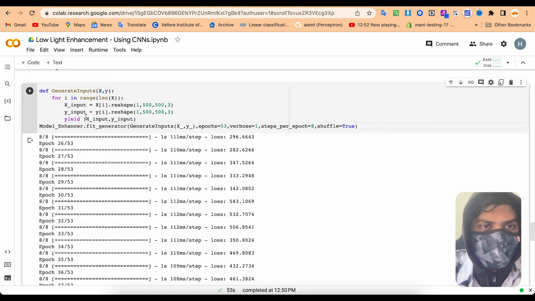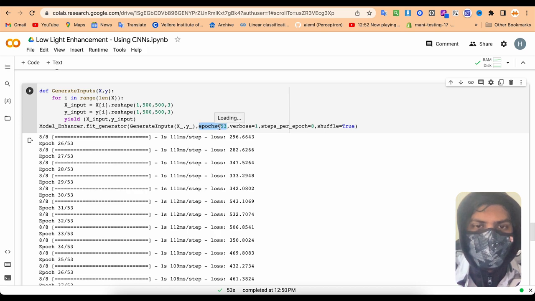Okay, so now let's discuss the fit generator. Fit generator requires another function like the generator inputs, which will train the model for each and every input-output pair. Then we have epochs. If you have completed going through your whole training data set once, that is one epoch. So you have to do that 53 times. Now we have given 53, so it does 53 times.